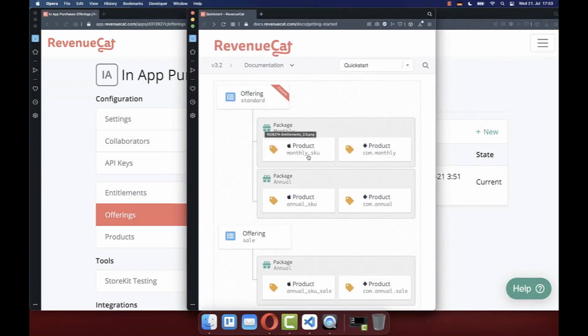So for example, you create a product on the Apple Store and also on the Play Store, and a package then combines both of them together. So you have the same product on the Apple Store and the same product on the Google Play Store, and the package simply combines both of the same products.